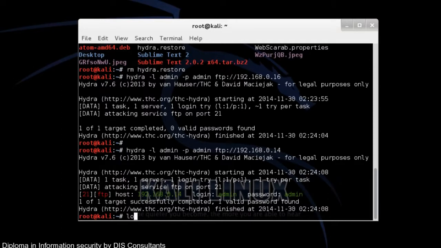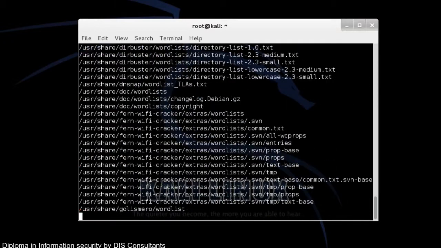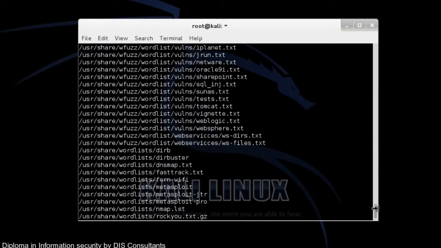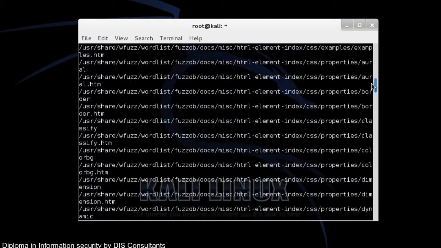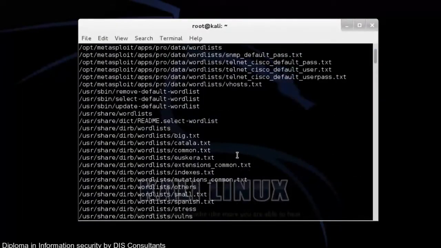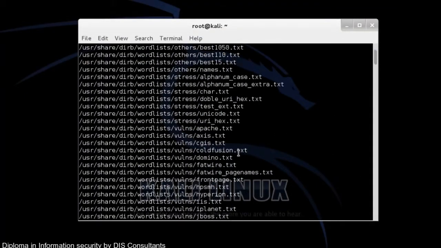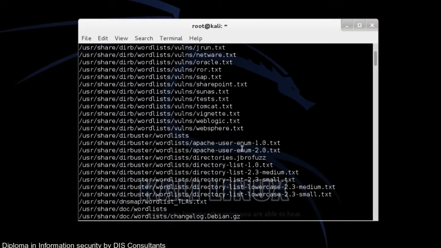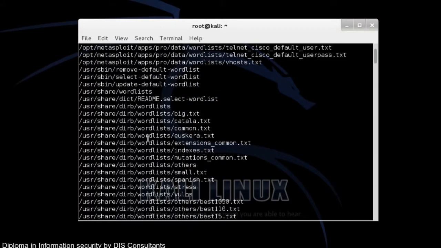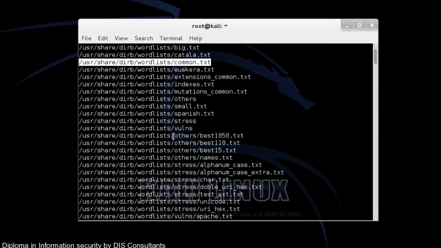So what if we're going to be using a list? In Kali you can locate wordlists. As you can see, there's an absolute ton of them. But right up at the top somewhere, we've got a whole bunch of password lists. So what we're going to go for, if I can find it here, is common. Let's go for common. Let's see what's in here.